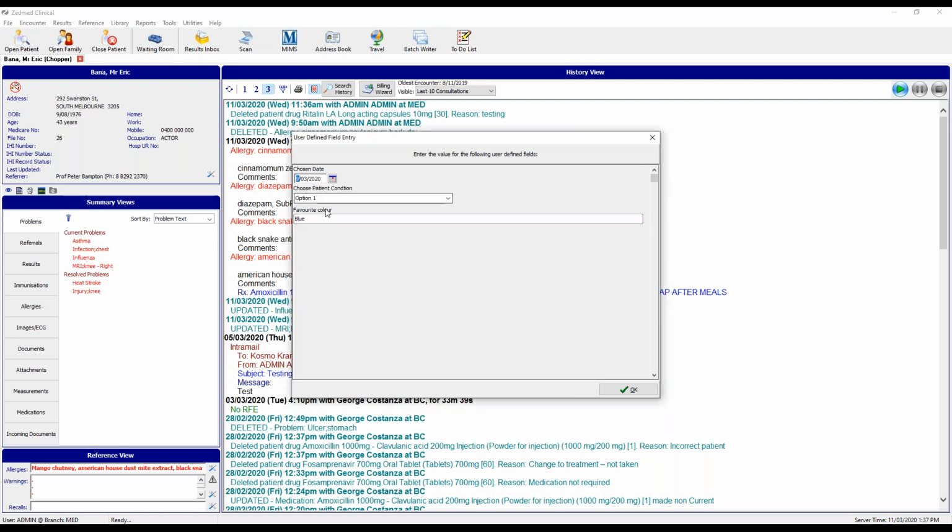Here's my list appearing here, choose patient condition, and I've got my 3 options there. And as you can see, it's defaulting to option 1. In this case, I'll go with option 3. And my favorite color isn't blue, it's actually red. So you can see how custom fields really give you a lot of ability and a lot of control as to what information is going in there.